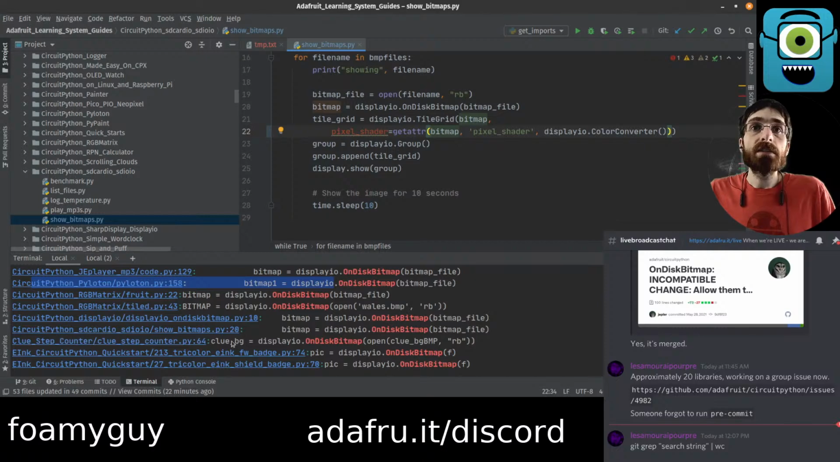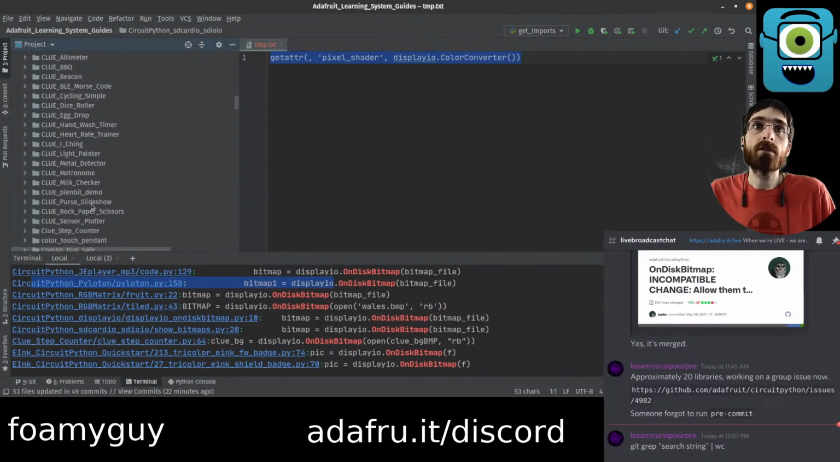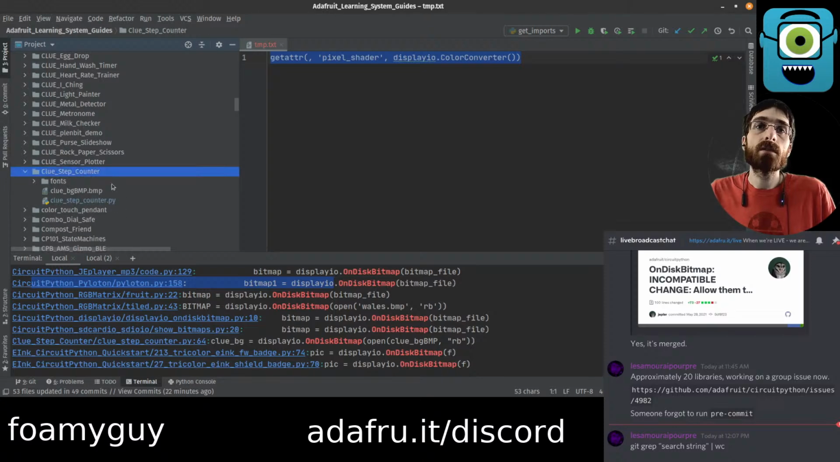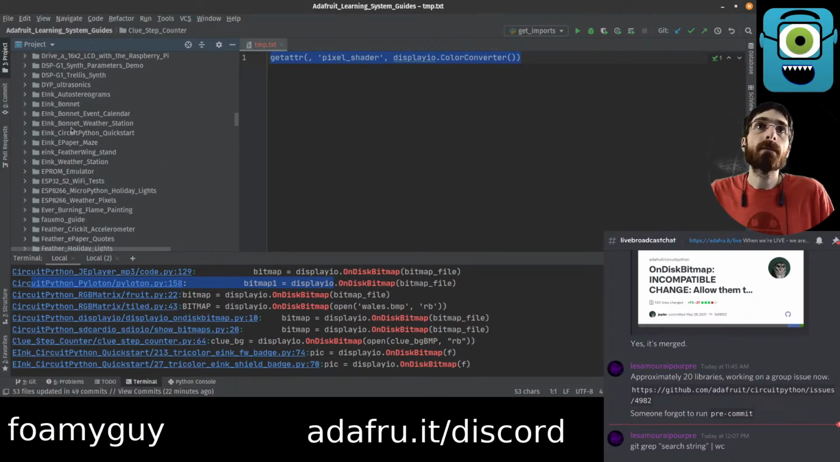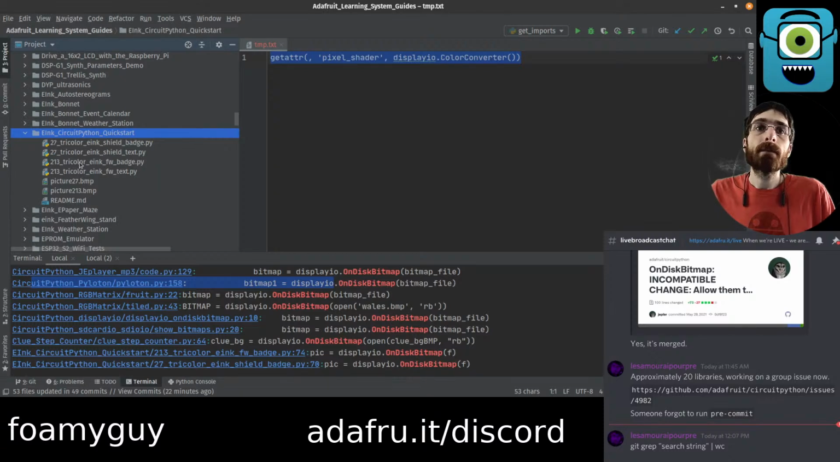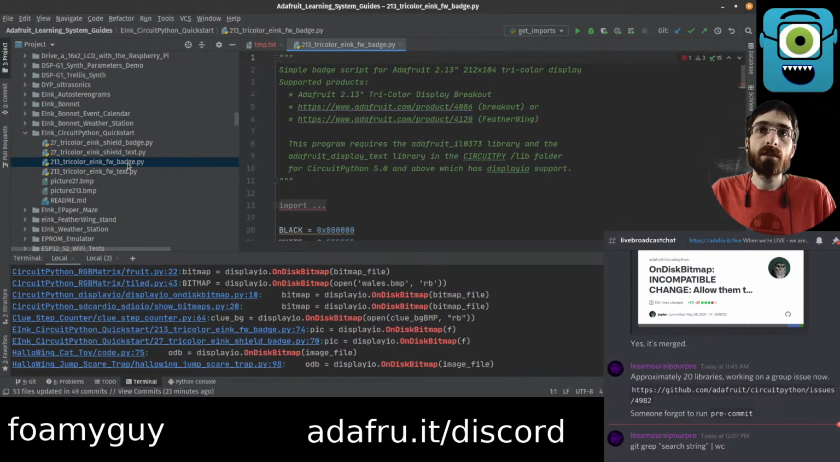Okay, we did step counter, I think, right? So I did one out of order there. Yep, already blue. E-ink quick start. And got two instances, 213. Oh, no, we got FW badge and shield badge.